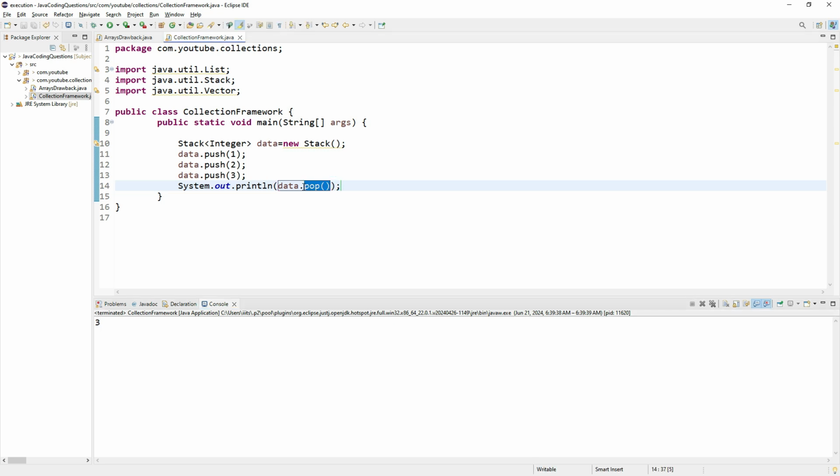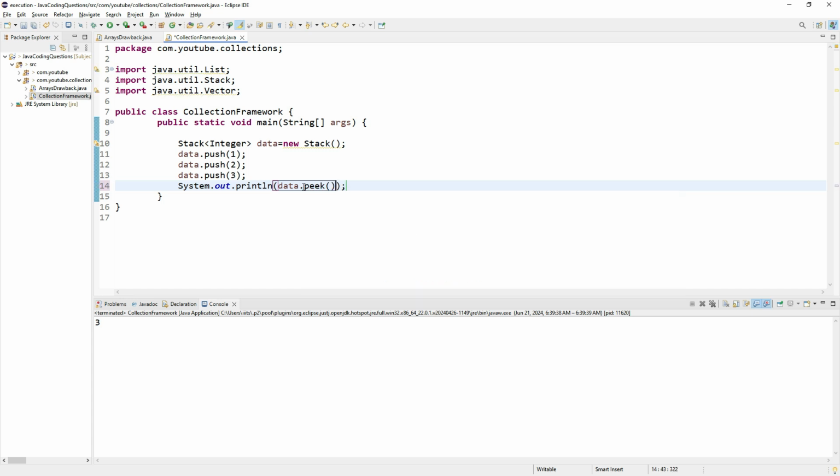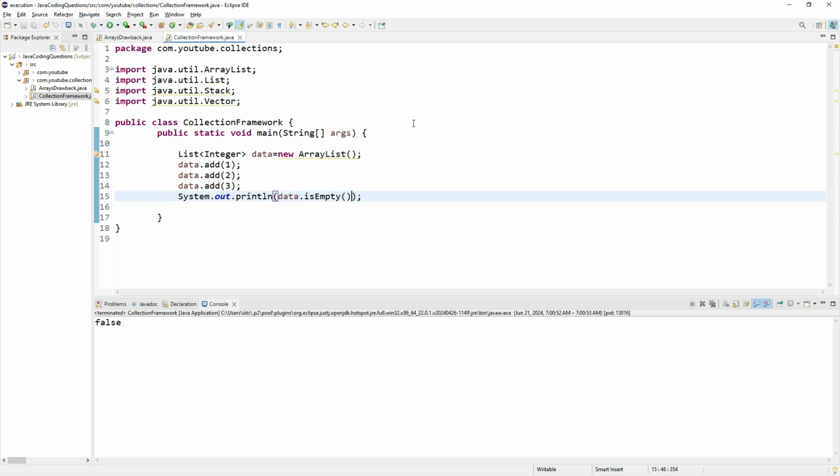For example, if I say data dot peek, what does it mean? The topmost element of the stack, that is again 3. Similarly, data dot isEmpty. Whether the stack is empty, your result should be false because it contains some elements, like 3 elements are there. So you are going to get the result as false. Hope you understood clearly. Thank you.